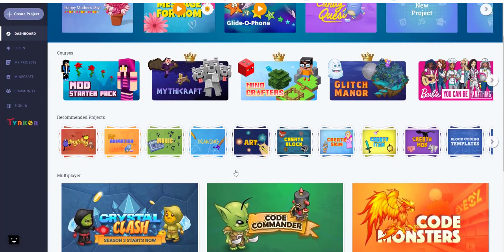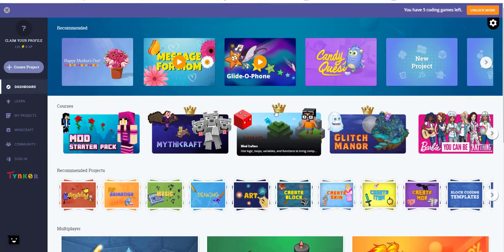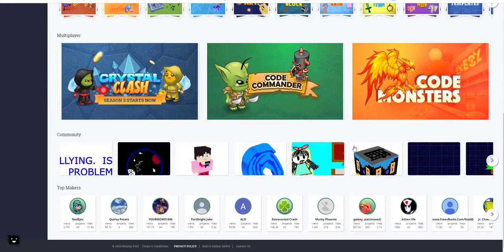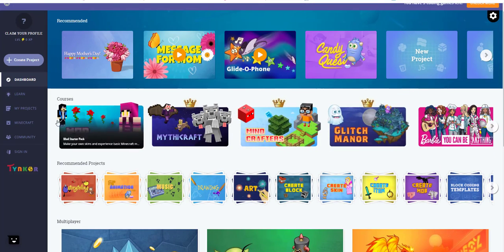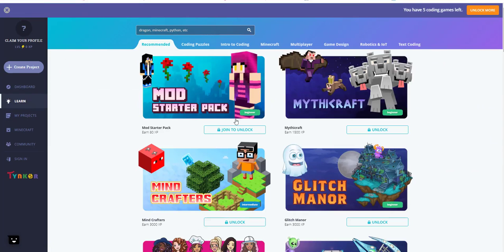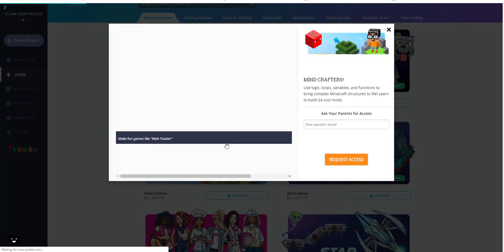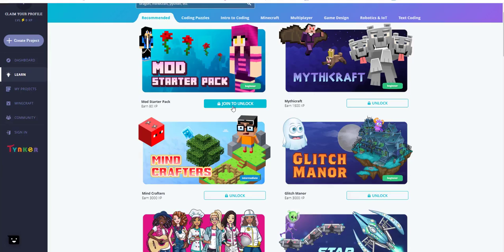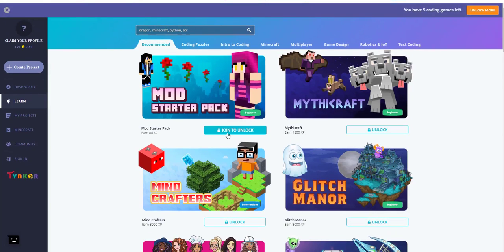As you can see, there's so many different things on here. There's storytelling, animation, music, drawing, art, block skins. So there's tons of different ones that you could try to check out, and it's also drag and drop, same kind of thing as the others. So if you click on that, you can play. Now, some of these say join to unlock. So if you make an account and you click join to unlock, this will be unlocked.